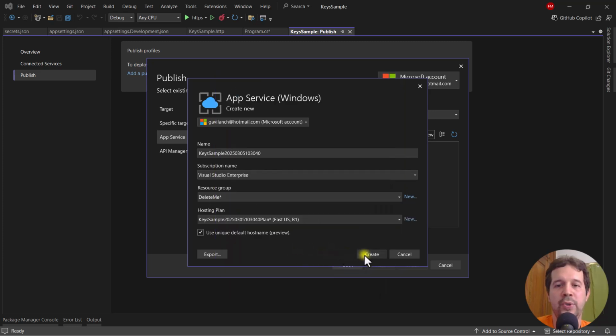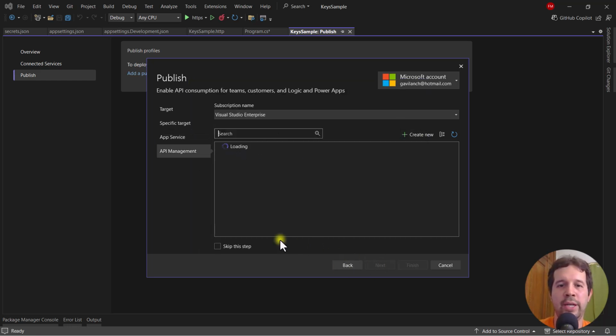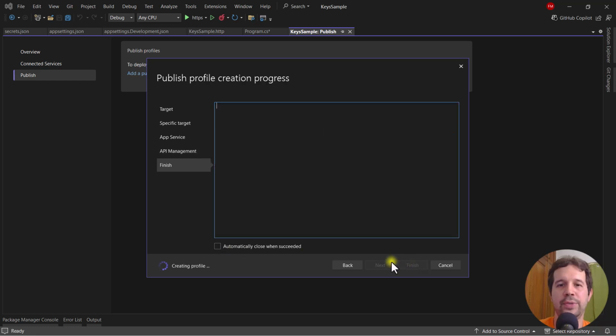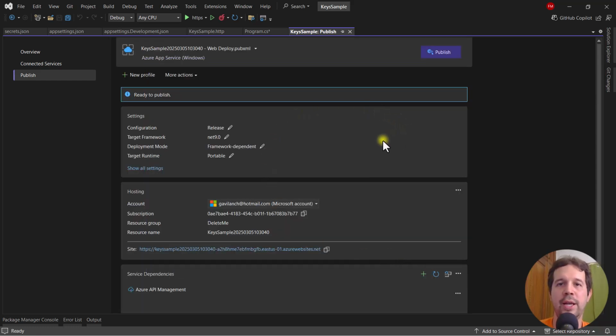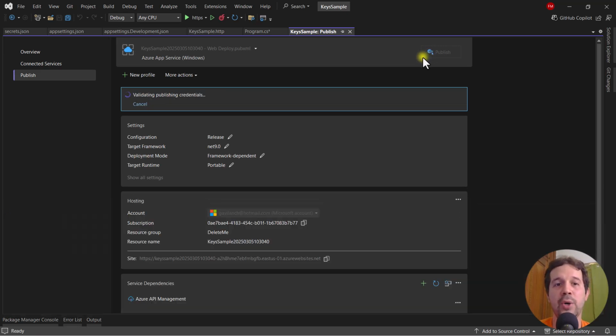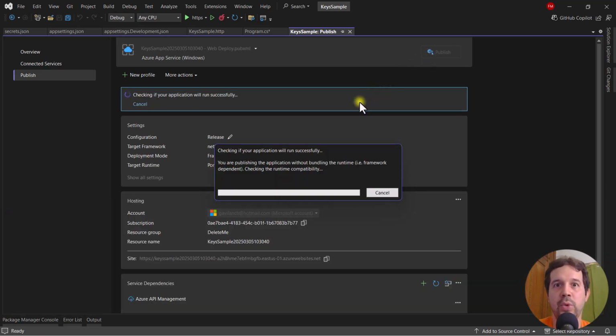Okay. And create. Now, what this is going to do is create the Azure App Service. That is the place in which we're going to put our web API. We're not going to publish our web API just yet. We have to wait first for the app service to be created and then we're going to publish our web API. So let's wait. Alright, so this has been created. So next, skip and finish. So close. Now this is the publish profile page. So I can click on publish and now we're going to publish our application. So now again, let's wait.